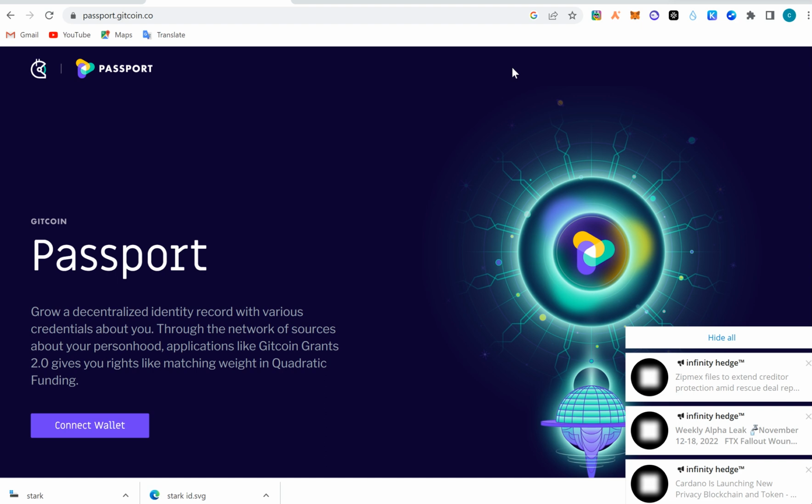So today we're going to be talking about Gitcoin Passport. On this channel, we talk about cryptocurrency, we talk about airdrops, we talk about how to actually make money with crypto in general, right? So today we're going to be kicking off with Gitcoin Passport.